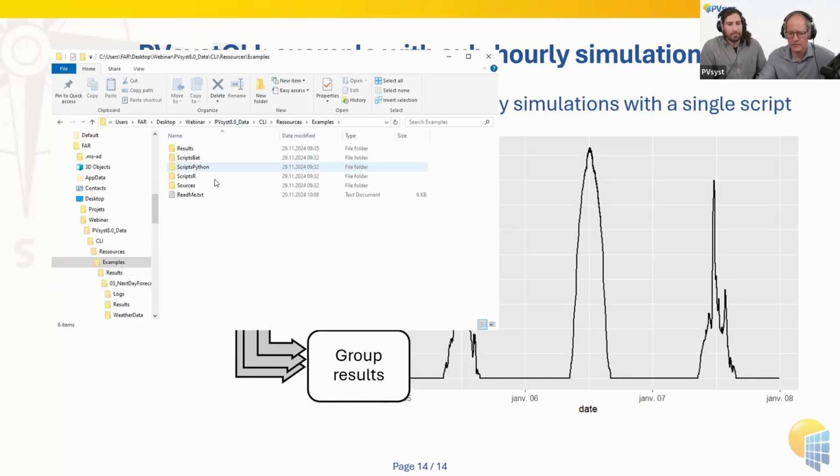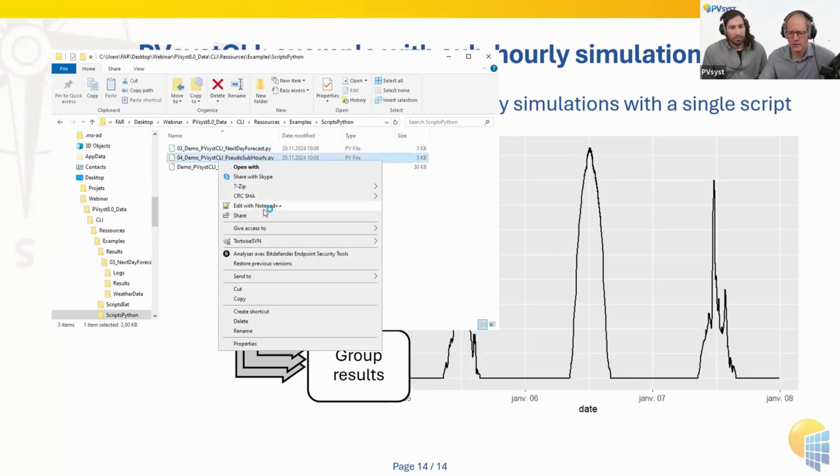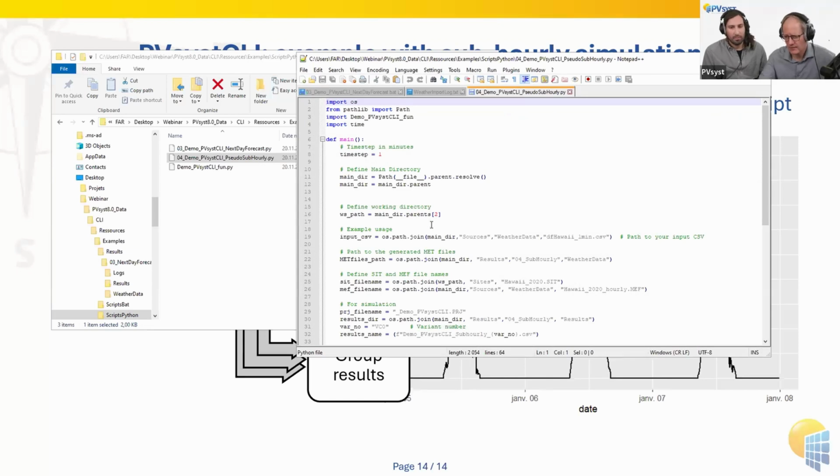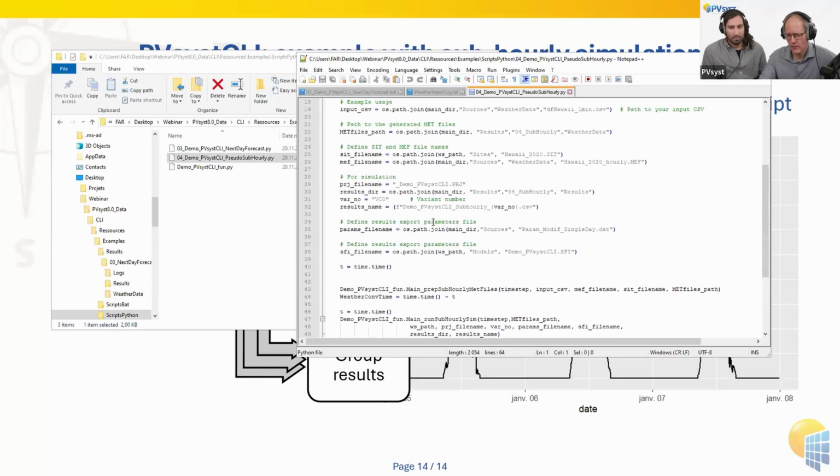Yeah, so in these Python scripts, we have 3 examples. This next day forecast is the same that we did with the Windows batch, but with Python. And here you see a more complex script now that does the slicing into 60 individual CSV files, imports all the 60 files into PVsystCLI, converts them to MET files, and then runs a simulation of one variant on all these 60 files, and in the end reassembles the CSV output into one single minute file output.